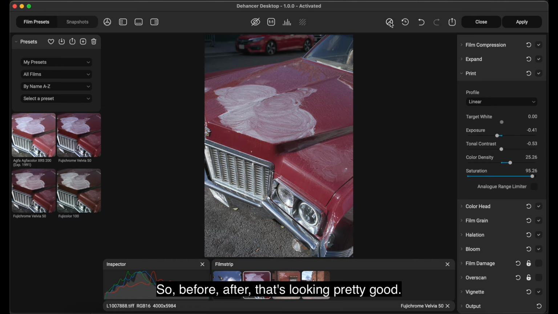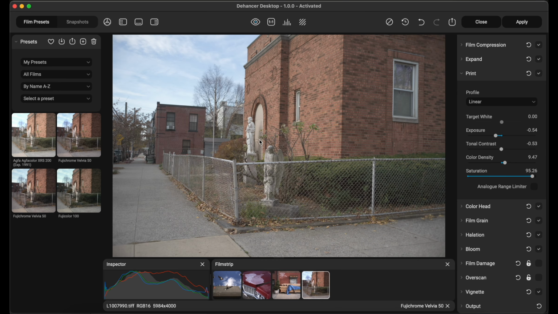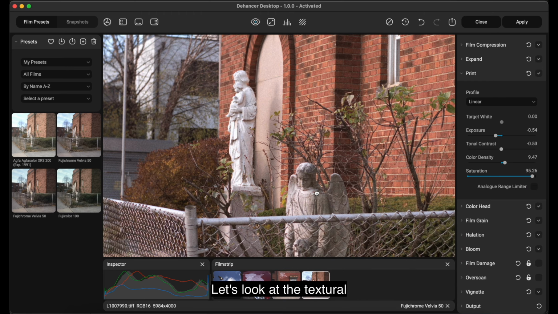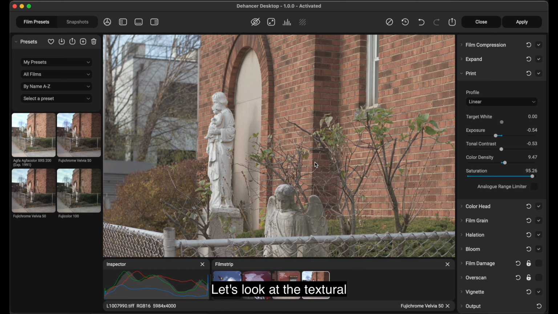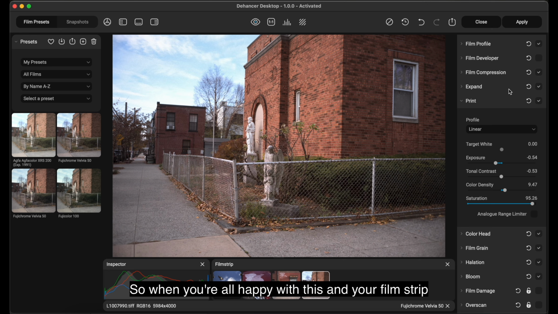So before, after, that's looking pretty good. Go to the next one. That looks pretty good to me. Before, after, pretty cool. Before, after. Let's look at the textural elements here. Maybe it's hard to see in the video, but yeah, looks great to me.